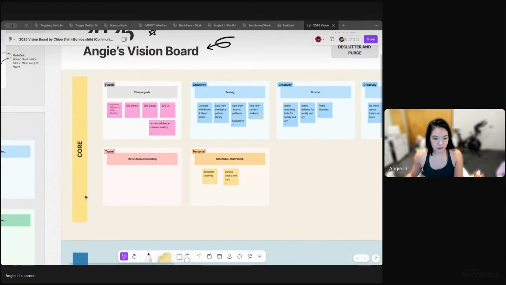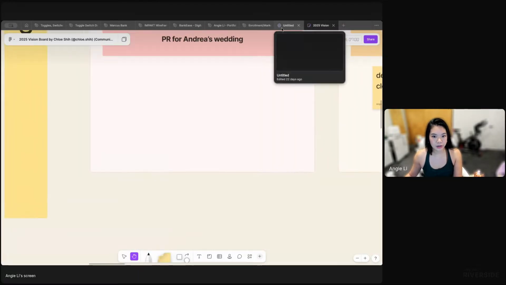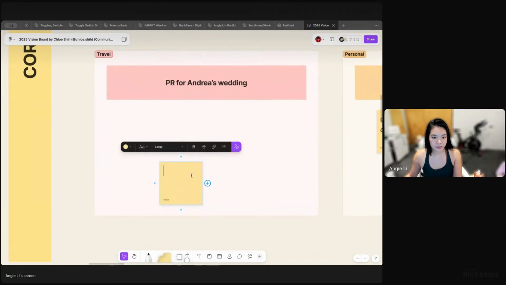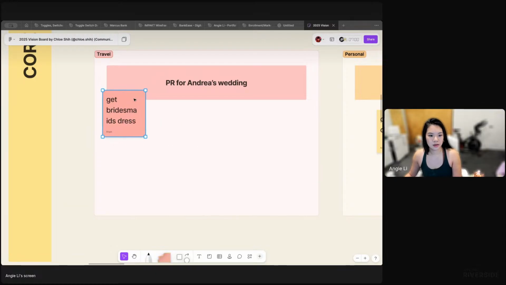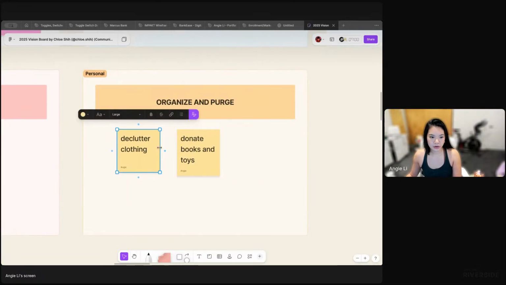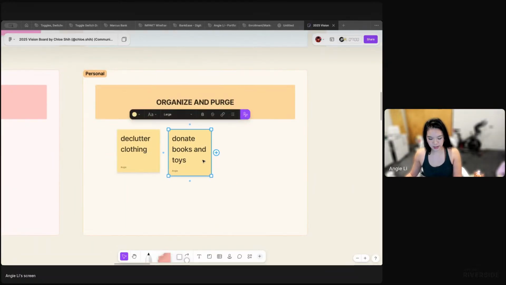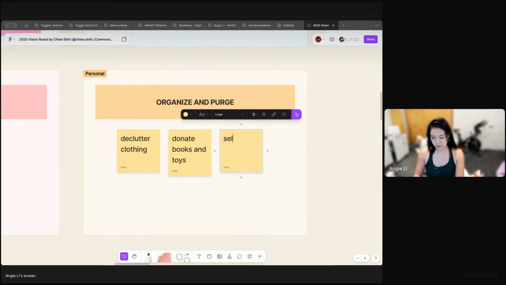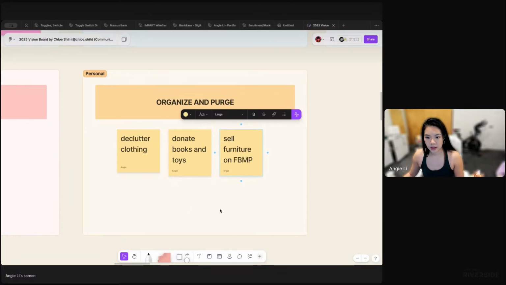Okay, and then for the wedding, I do need to get bridesmaids dress. And then that's good. Organize and purge, donate, declutter clothing, donate books and toys, sell furniture on Facebook Marketplace. Y'all.